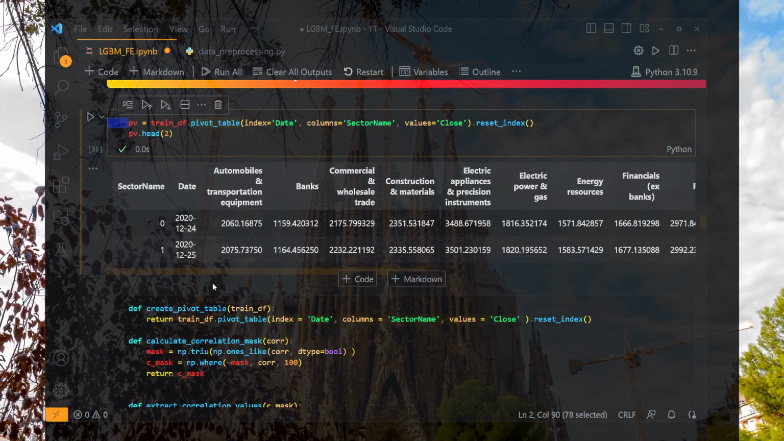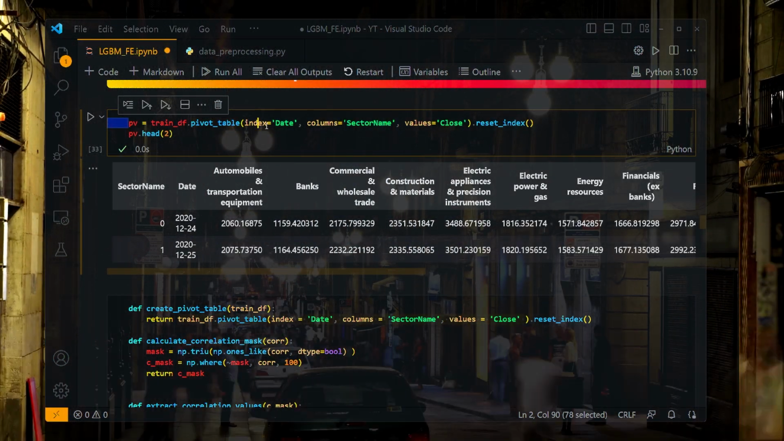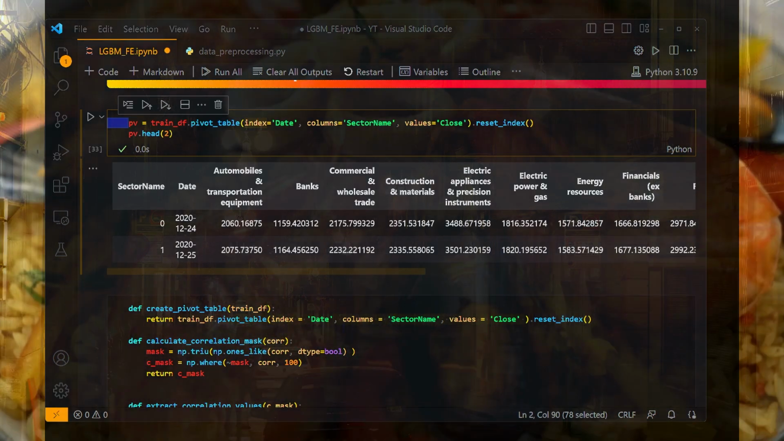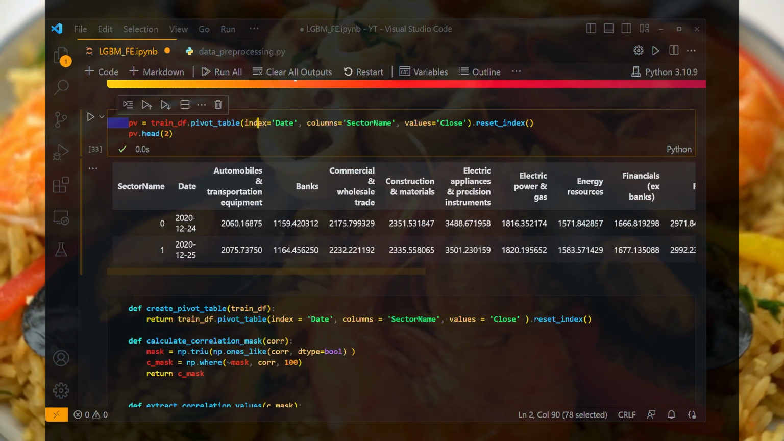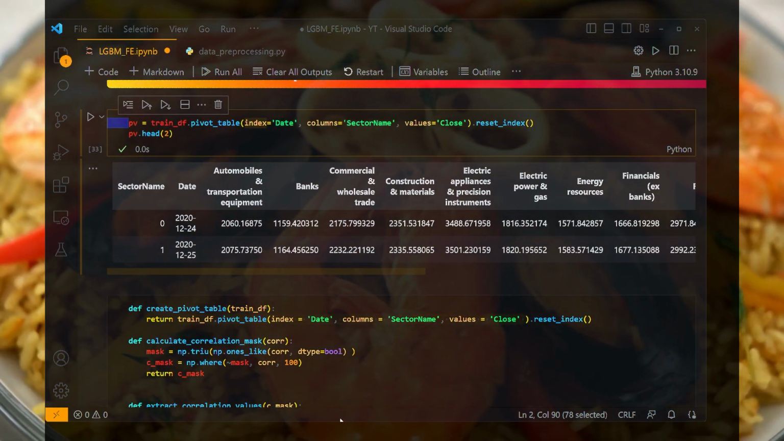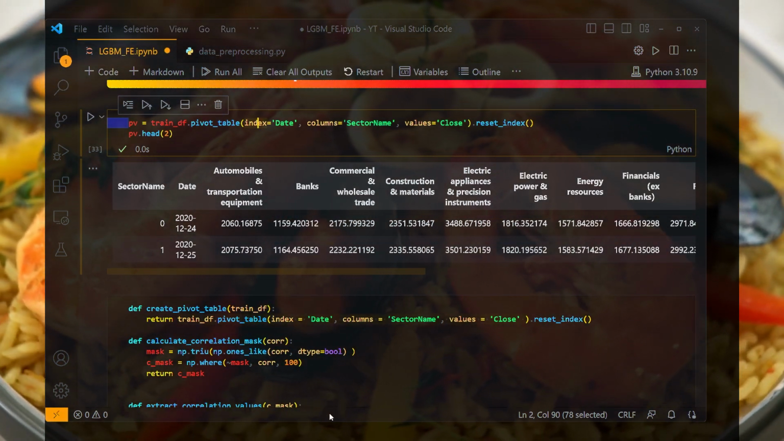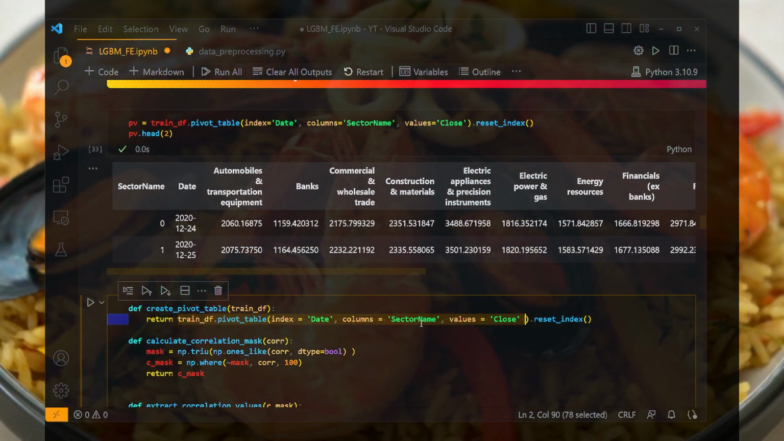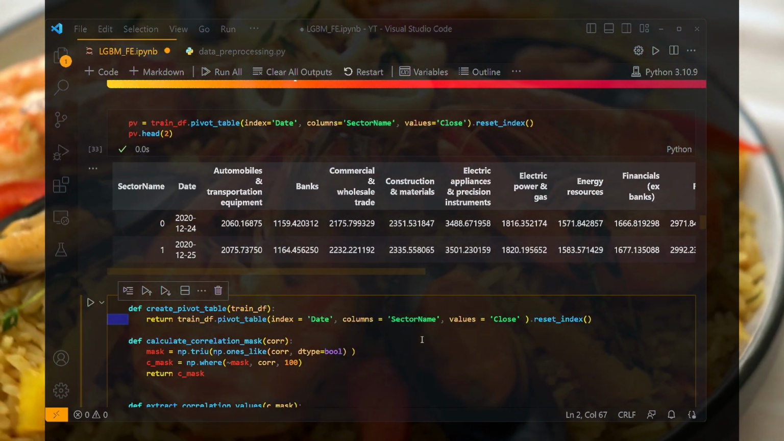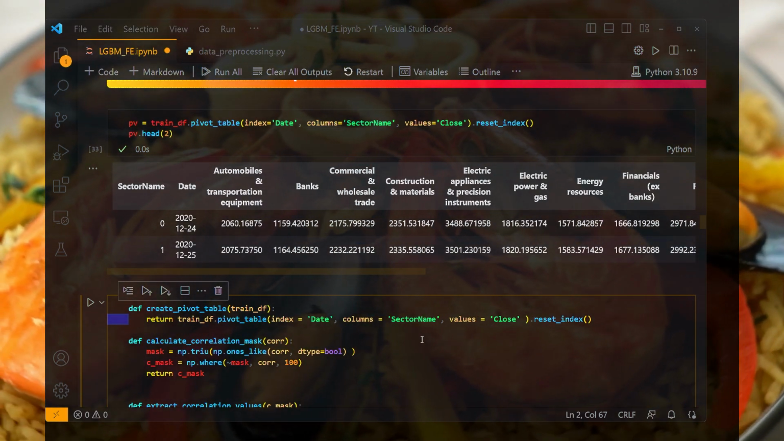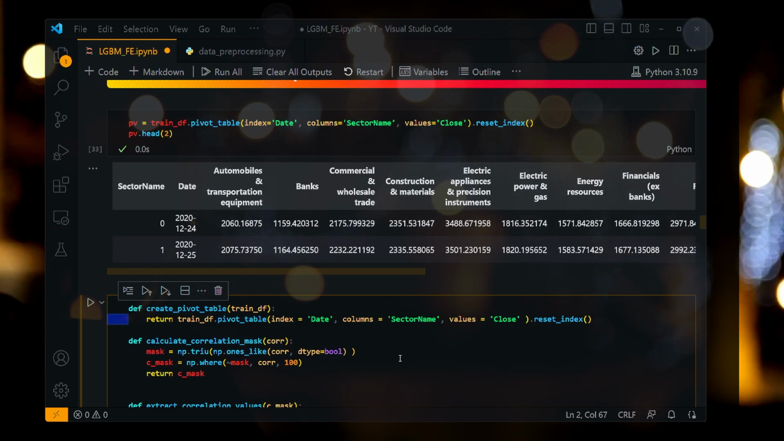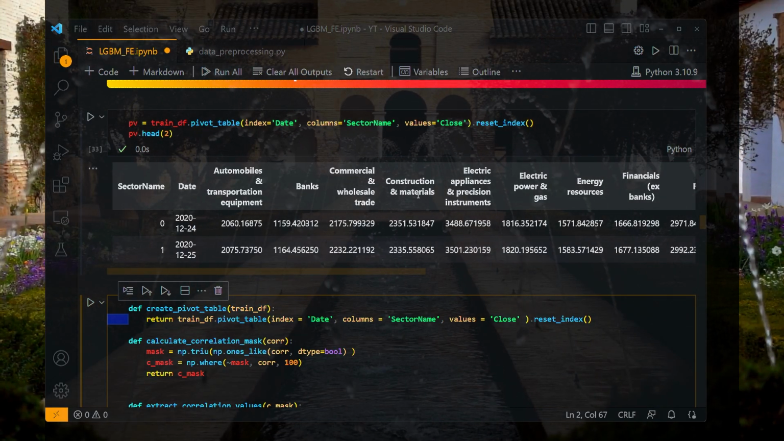Here I'm passing index equal to date. This sets the date as the index of the pivot table. This means that each row in the output table will correspond to a unique date found in the date column of the input data frame. And for columns, I'm passing sector name. So this sets sector name as the columns of the pivot table. This means that each column in the output table, that is, this is the output table, will correspond to a unique sector name found in the sector name column of the input data frame.